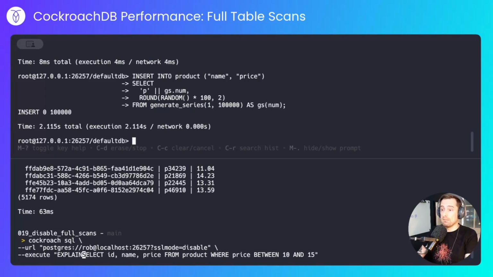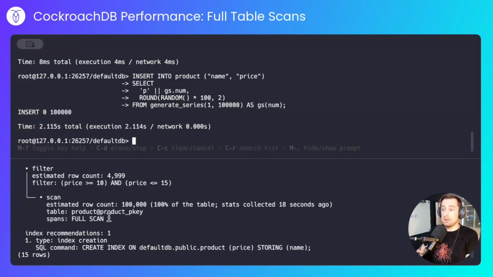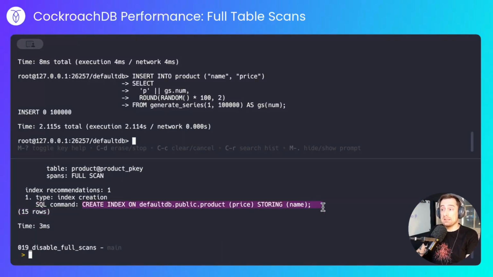Under the covers, it would have been performing a full table scan, and I can see that from this explain. So there's a full table scan over 100,000 rows, 100% of the table, and CockroachDB is recommending that I create an index on the price column. And this is very sensible because it's a price column on a product table. Your users are very likely to want to search for products based on their price. But for the purposes of this demo, I won't apply the index.